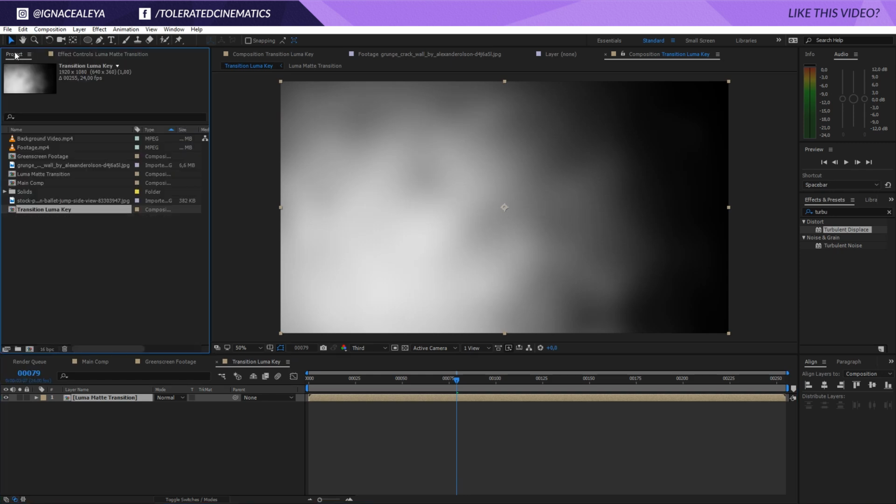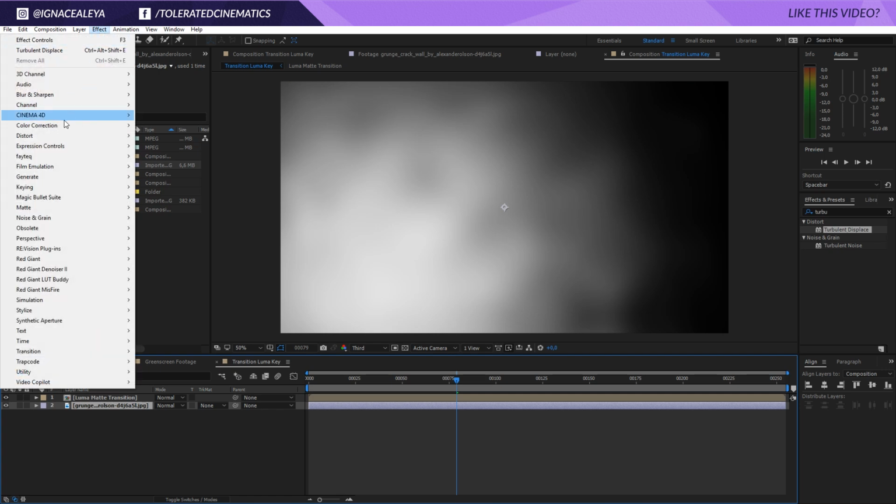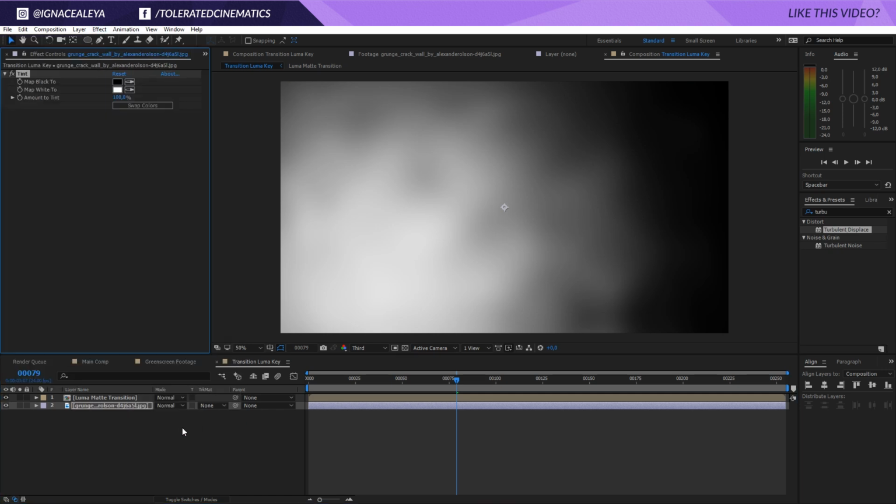And then I will also go to the project file and import my grunge layer right here. So I'm going to bring this below my Luma Matte right here. I will click on my effect, my layer, and go to Effect, Colorize, and make it thin so it's completely black and white.